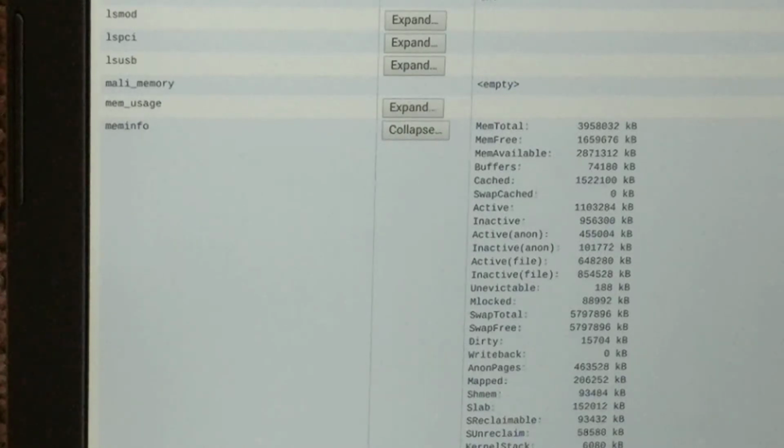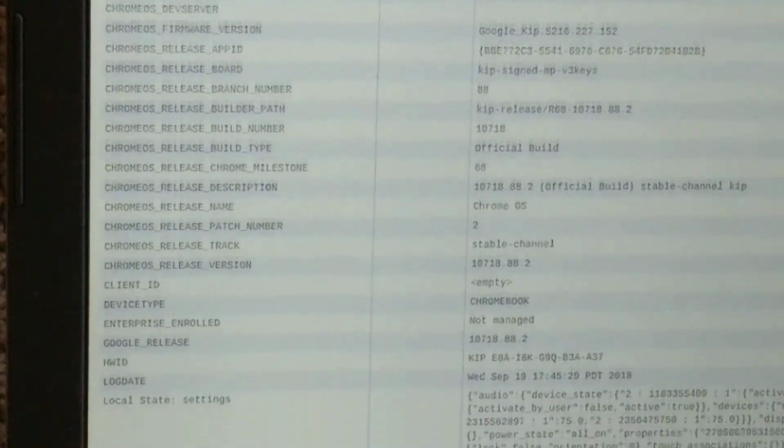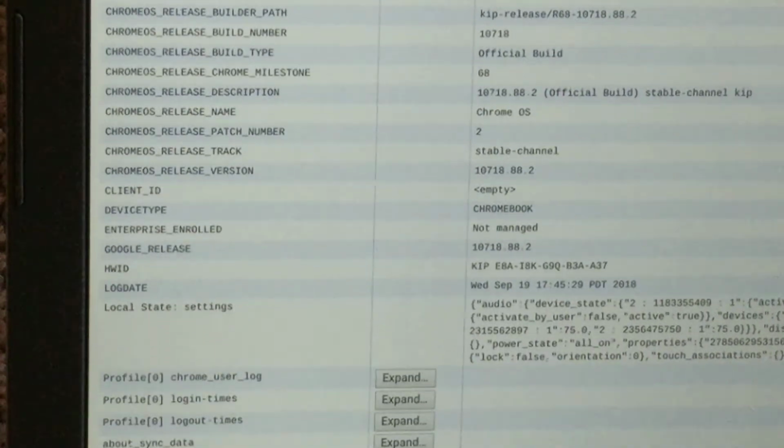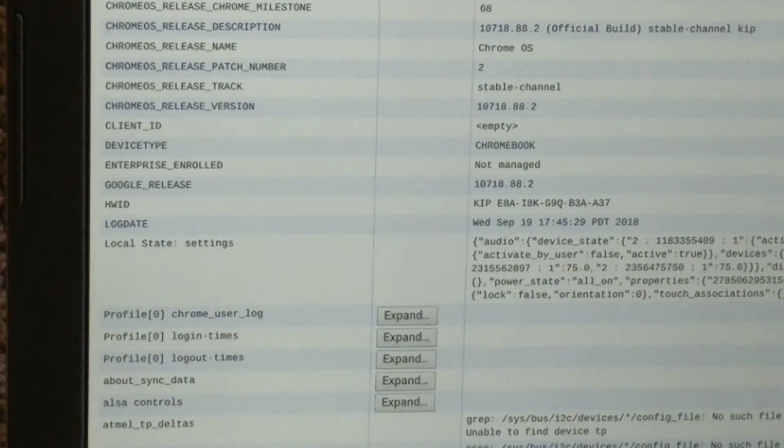It's not, to me, it's not exactly easy finding out system information for a Chromebook. I wish I could find the model number somewhere in all this information. Maybe it's somewhere in here, so I'm gonna look around. That's it.